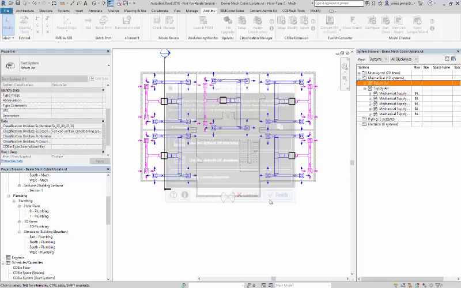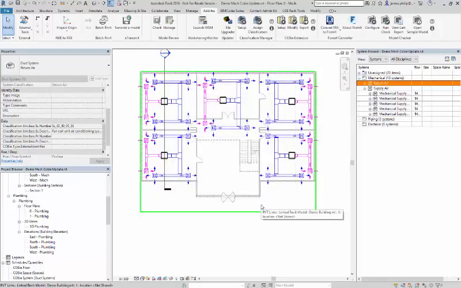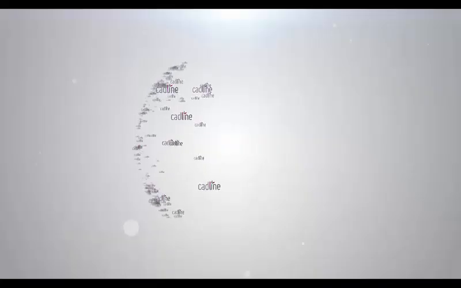So that's quite a quick and brief overview of the Classification Manager. If you want to know more about it and go through this process, we as a company run a course which is called BIM Level 2, where we go over the finer points of it. Thank you.